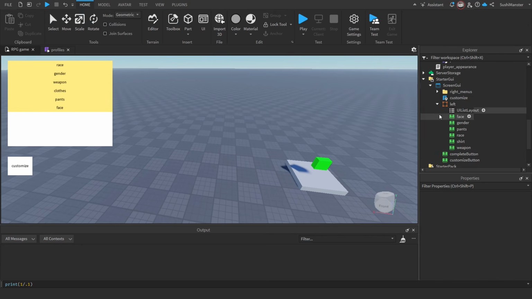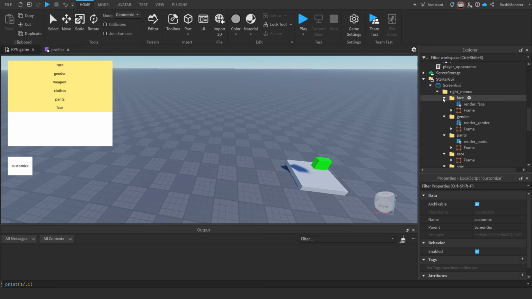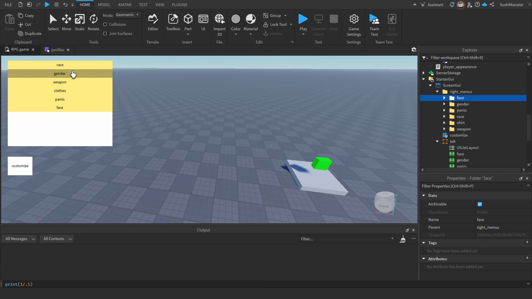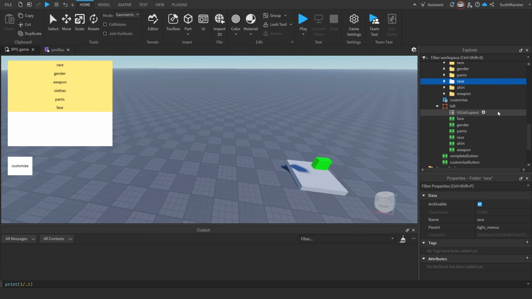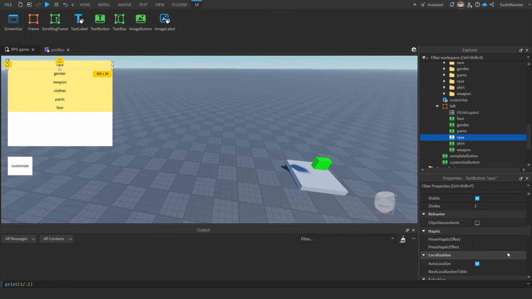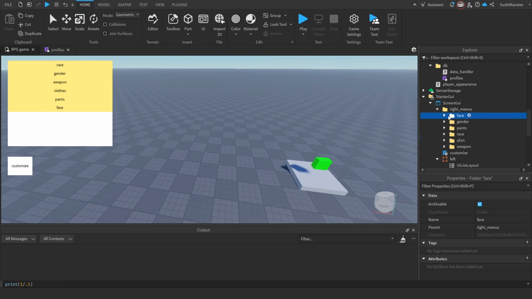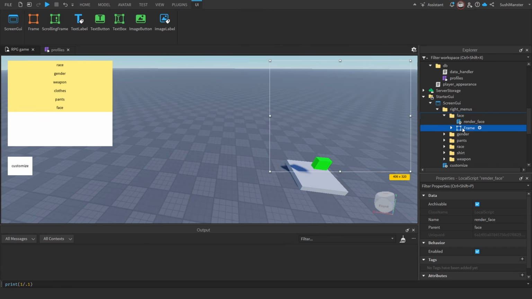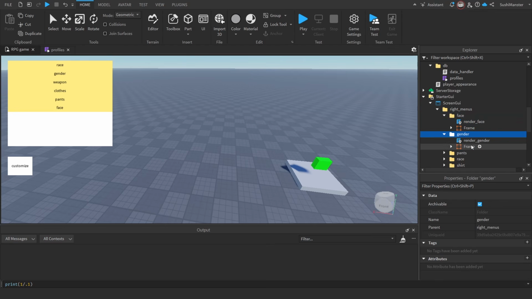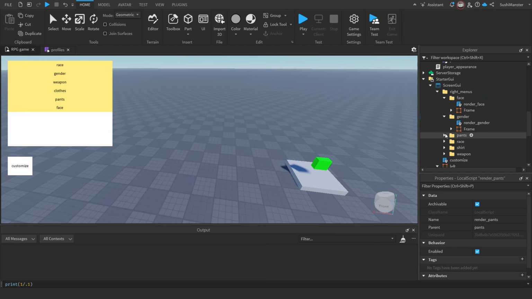And then on the right menu, there's no script here, by the way. The script is only inside here and in the right menus. So in the right menu, we have a lot of folders which have the same name as the left buttons. So make sure the names are the same. Race is race, face is face, it's case sensitive. And inside of one of these folders, it has two children, the script and the frame. That's the format. Script and a frame, script and a frame. Local script, by the way.